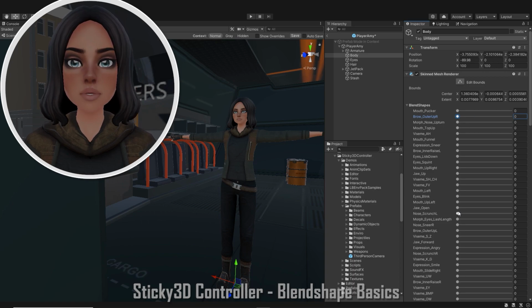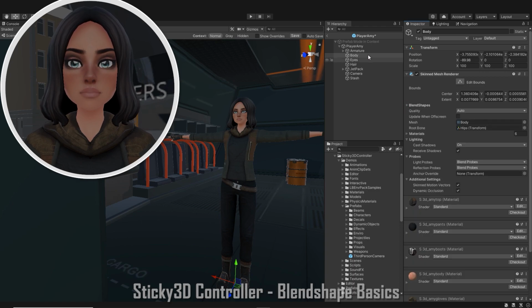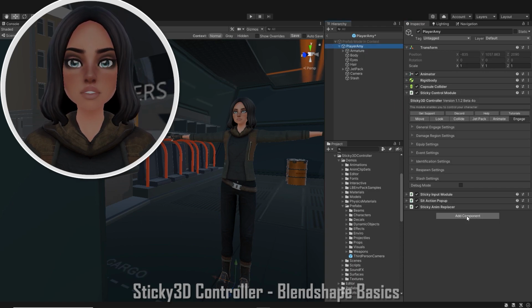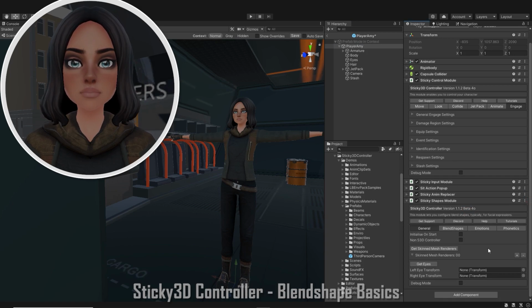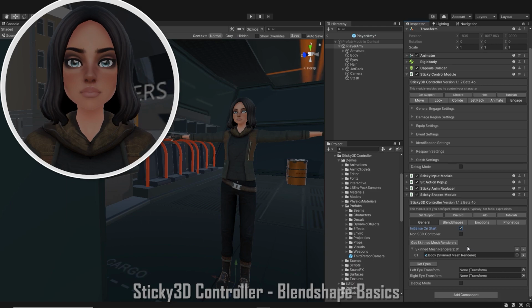First, you need a character model that includes facial blend shapes. Sticky3D comes with 4 characters that include them. I'm one of them. Add the component to your character. Fetch the skinned mesh renderers that contain the blend shapes. If you have left and right eyes, we can get those too.